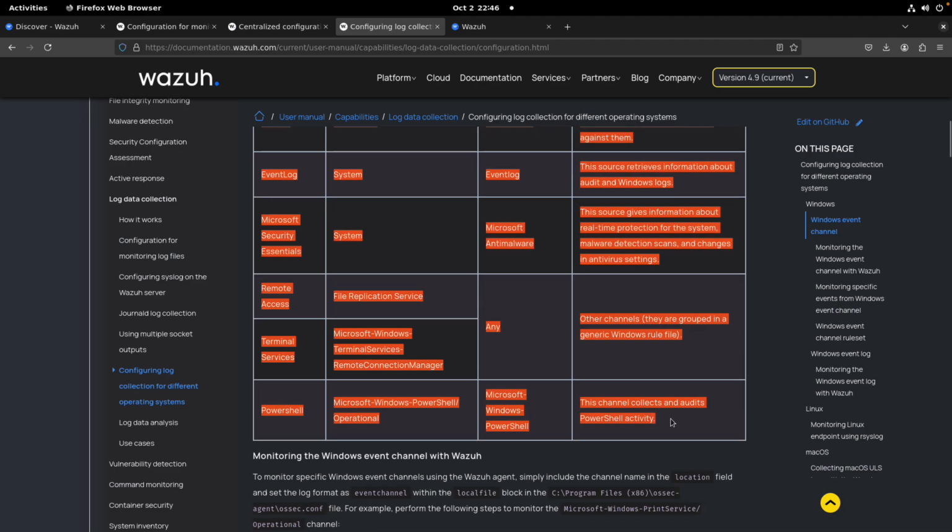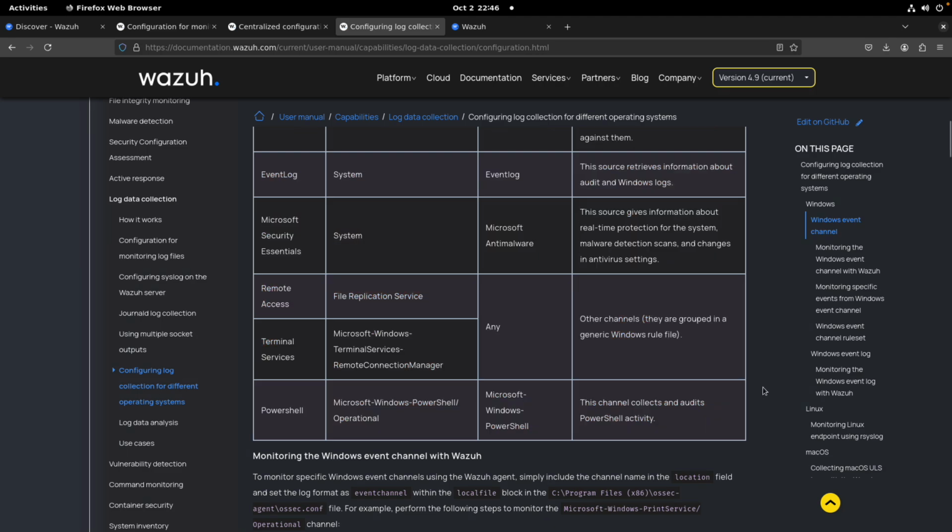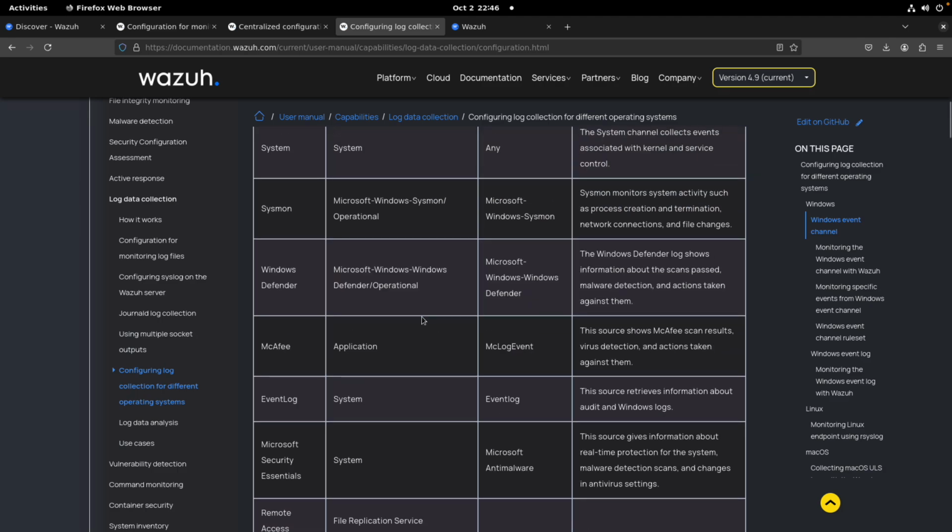If you want to add something else, since Wazuh does not support it, you will need to create your own decoder and process all the logs that are being collected. But that will be for another video in the future, whenever we need to create our own decoder to process information from other log sources. But for now, let's focus on Sysmon.